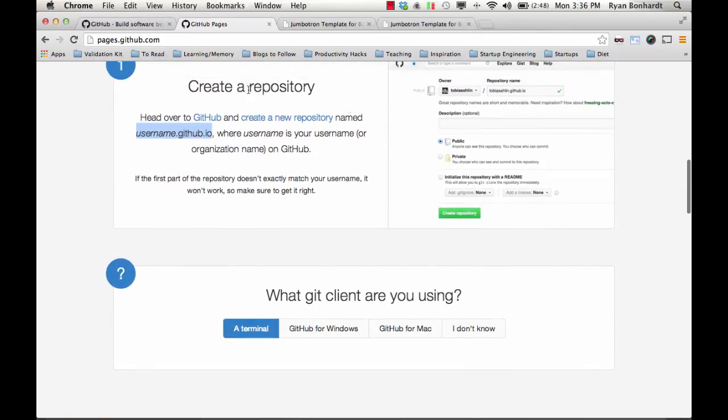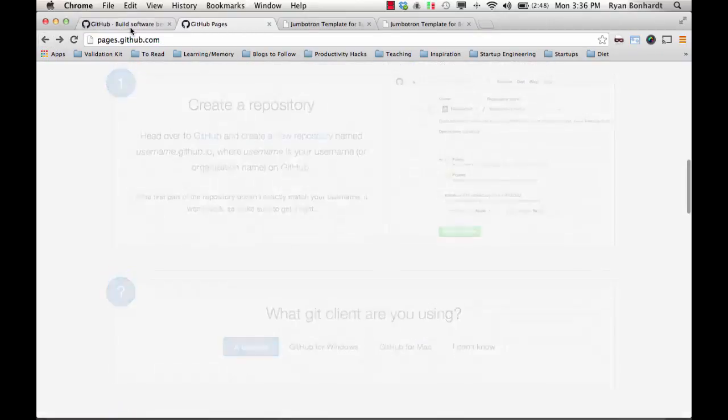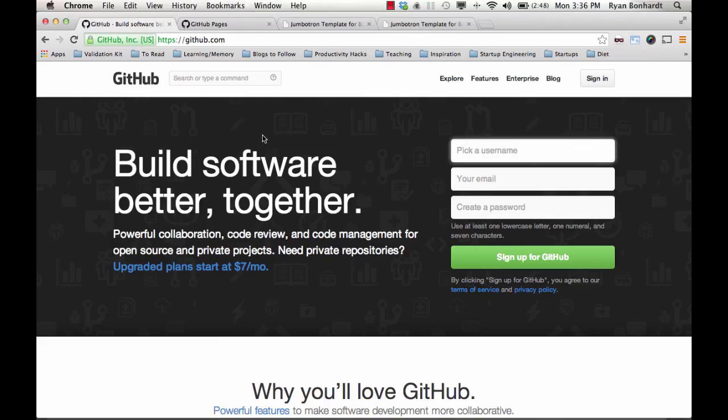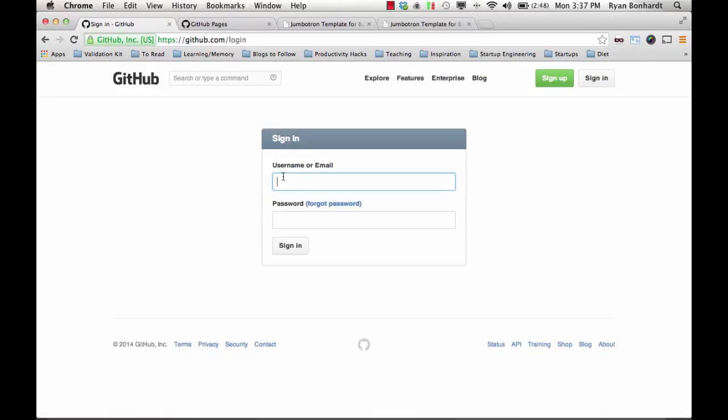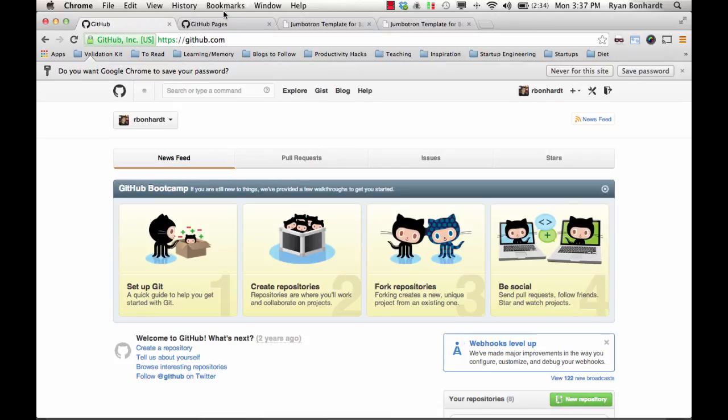First step is to create a repository on GitHub. So head on over to GitHub. You can click there and it'll take you there. And what happens here is if you have an account, go ahead and sign in. If you don't have an account, just sign up for GitHub. So I'm going to sign in. And you'll be taken to this page either way. All right, so we have an account and we're signed in.